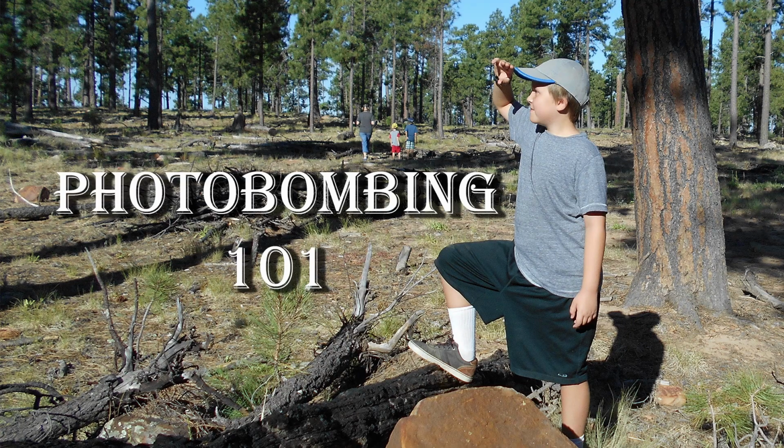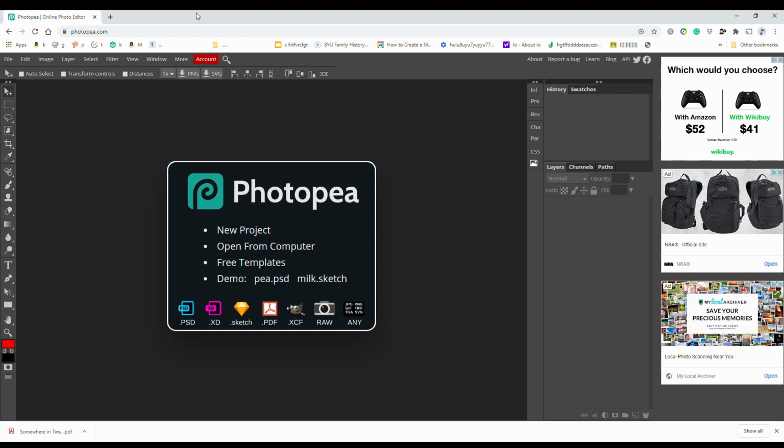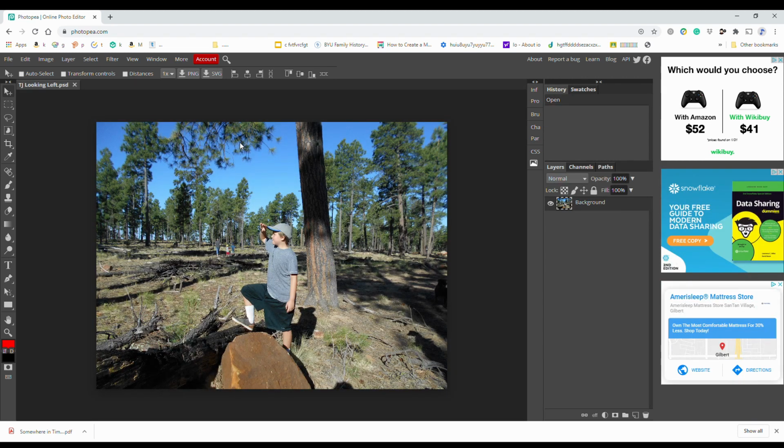Welcome to Digital Imaging. Today we are going to go over using the online photo editor called Photopea to complete the Photobombing 101 assignment. First of all, you're going to need a photo with a person in the background that you don't want there. You can feel free to go out and take a photo of someone and have a friend or a sibling jump in the background.